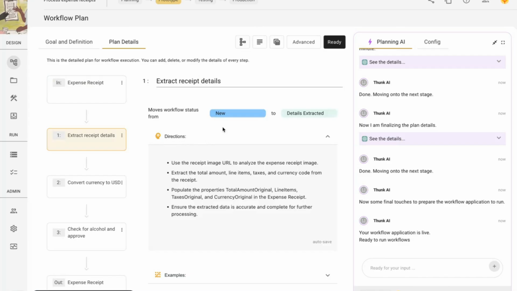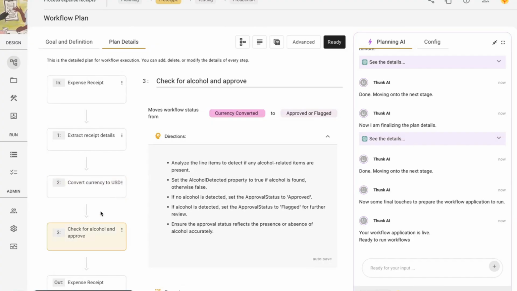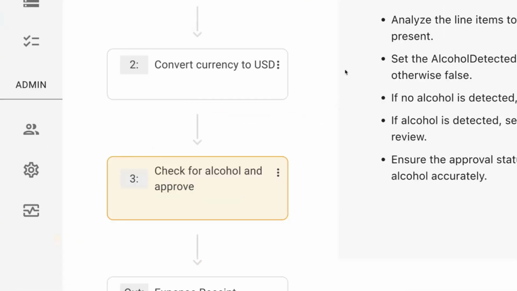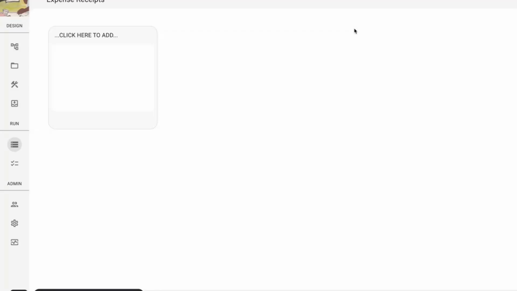Likewise, looking at step 2, convert currency to USD. Detailed instructions have been provided. And in step 3, check for alcohol before approving the receipt. This is our workflow. We could make changes here too if we want. Let's click on Ready, because the Thunk is ready to run.